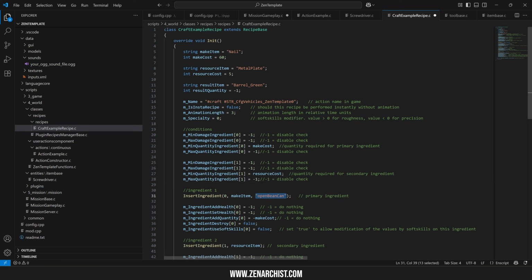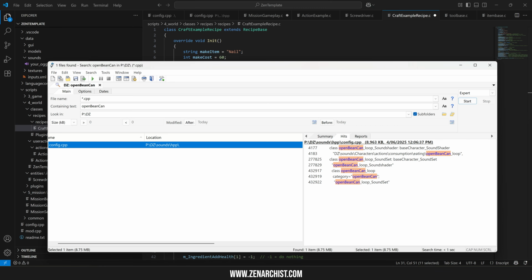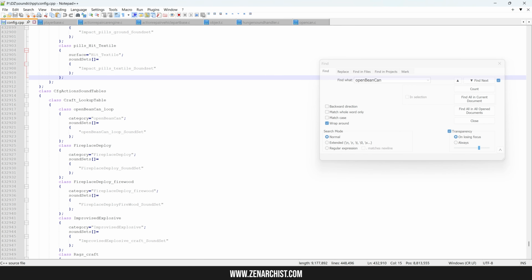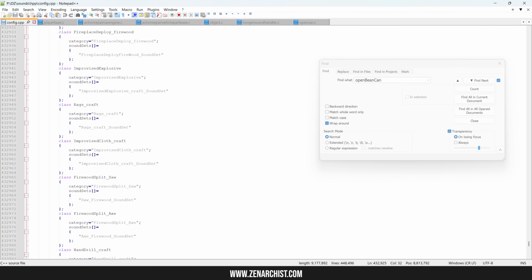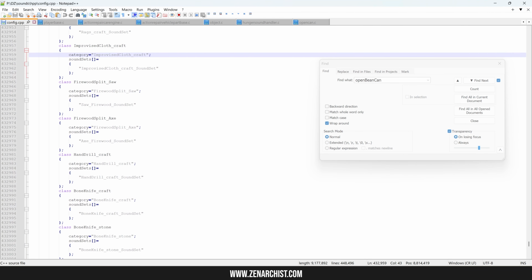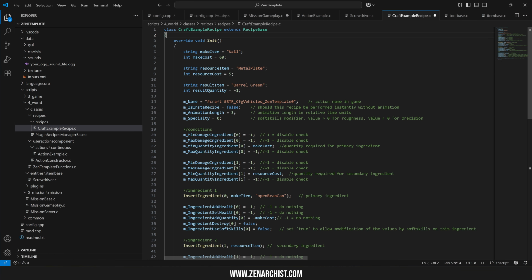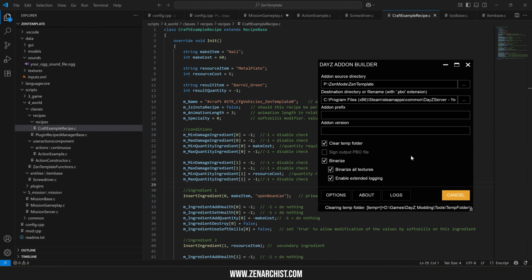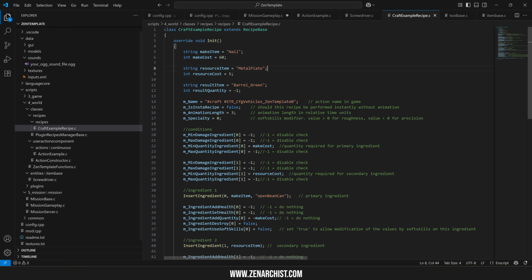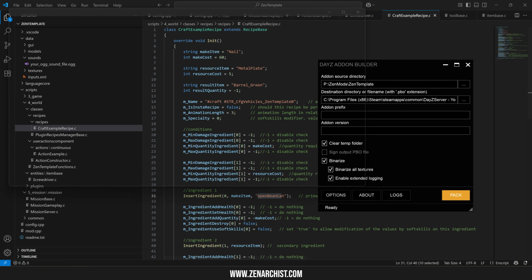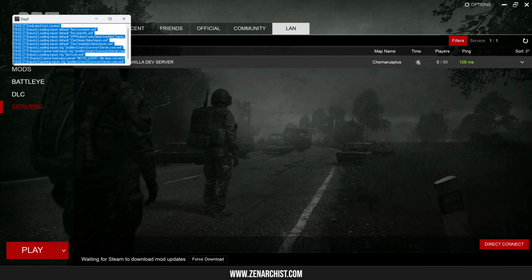If you've already got a sound effect set up, or you just want to use a vanilla one for your recipes, look up the vanilla sounds HPP file, look for craft lookup table, and just look through here for one that suits your mod's crafting recipes, and you can just insert them in your ingredients as another parameter. So now if I compile my code and we craft a barrel out of some nails and metal plate, we should hear the opening can sound effect play while we do that action.